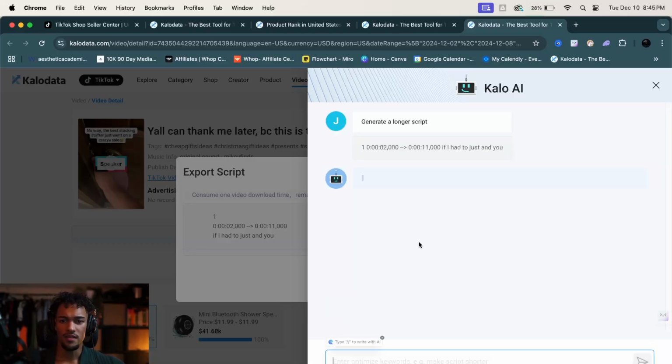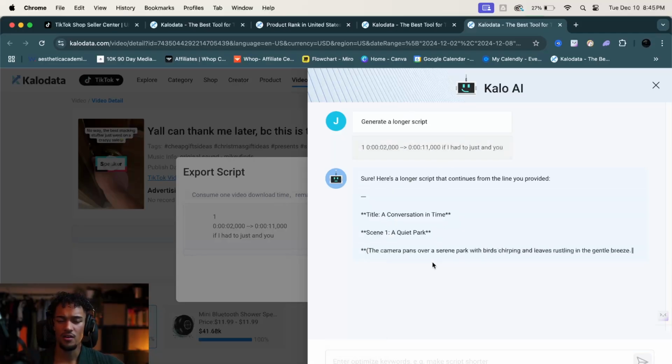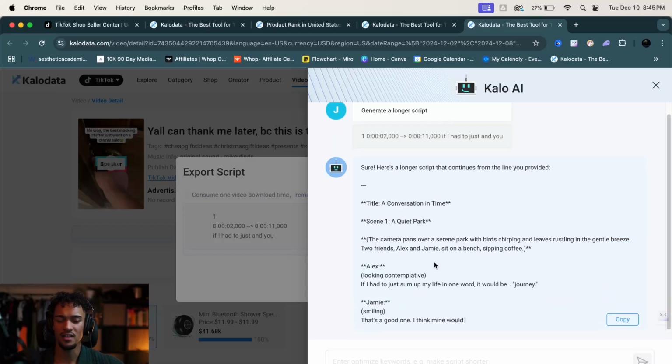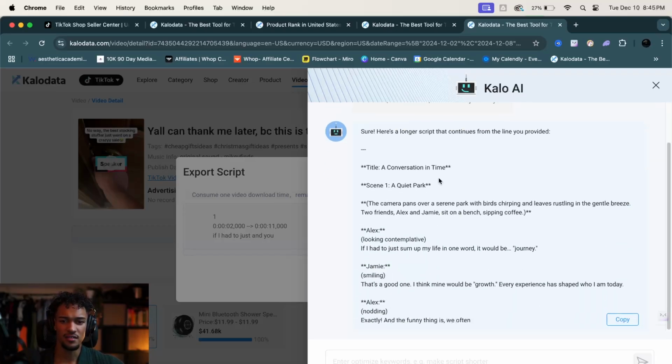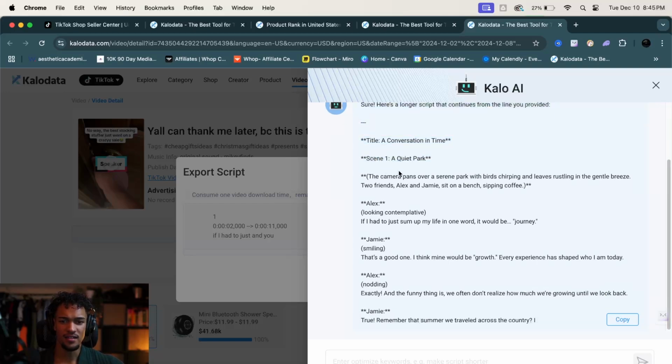So what this device is going to do for you is it's going to take a look at the script that he has, what's going on in the video, what music is in the video, and it's going to generate a longer script based on what is already there. As you can see, this is already hooked into, I don't know specifically what AI, but it's hooked into a text generating AI. As you guys can see, it literally made a title for you.